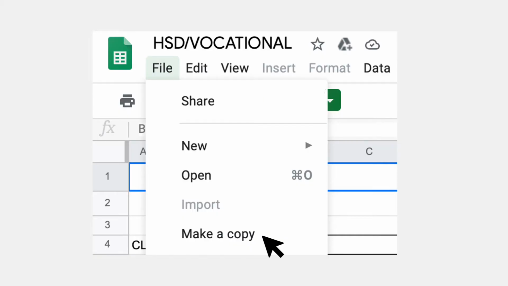Here's the zoom in of the File and Make a Copy menu and option. It's in the top left corner of the screen. File, Make a Copy.